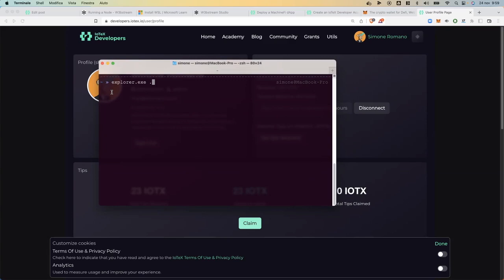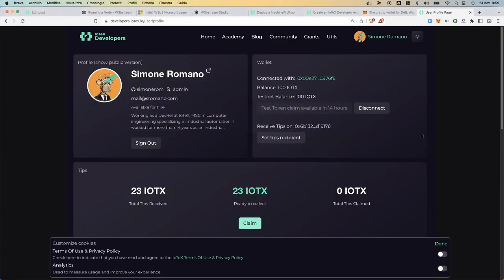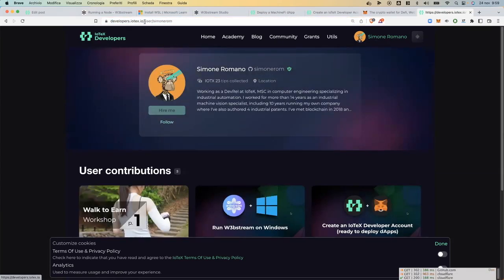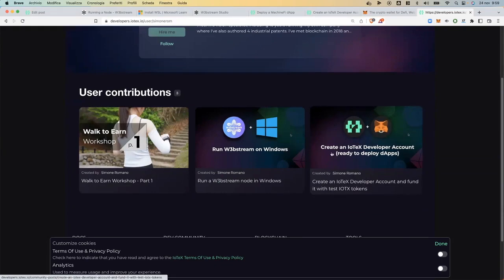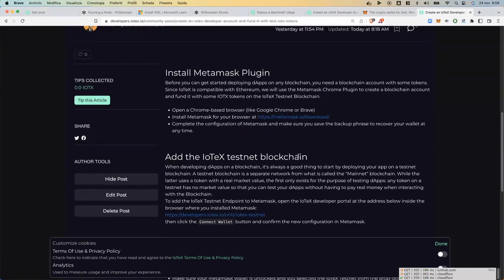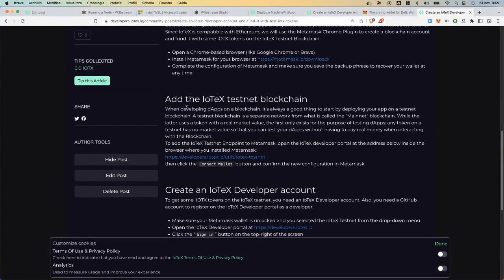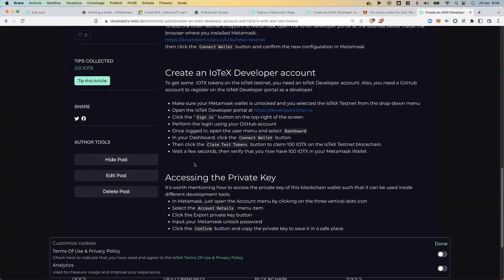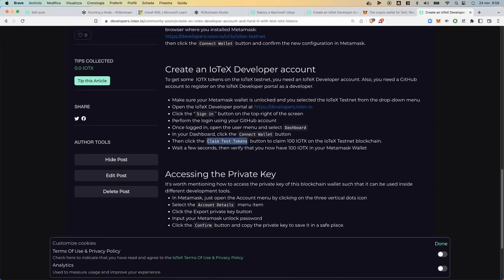Any other things I want? Oh, all these instructions are again inside my public profile at developers.iotex.io/user/Simoneron. In this document here, create an IoTeX developer account. And here I'm just showing all the steps, how to add the IoTeX testnet to MetaMask, create an IoTeX developer account, fund this account with some test tokens, and then how to access the private key.